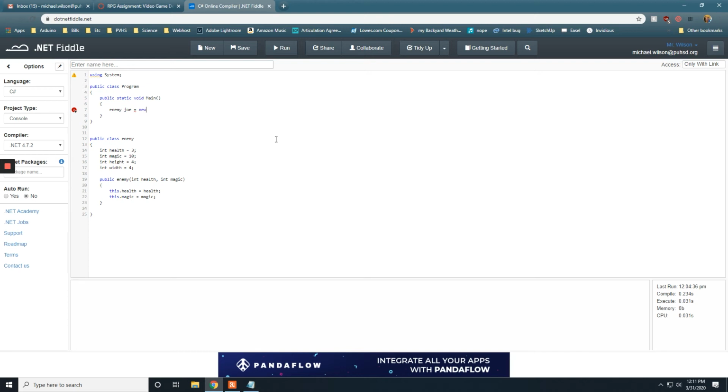Joe is going to equal a new instance of the enemy class. What I'm doing here is calling the constructor for the enemy class. That's what new does. It says, create a new enemy object by calling its constructor. The constructor takes two parameters, health and magic. I'm going to start this enemy off with 5 units of health and 7 units of magic.